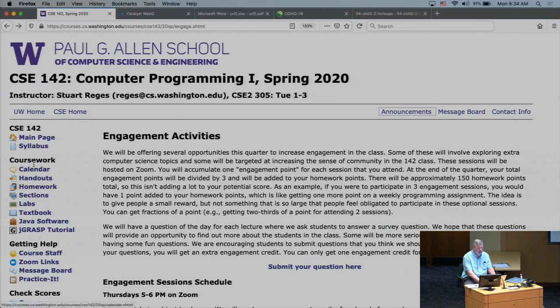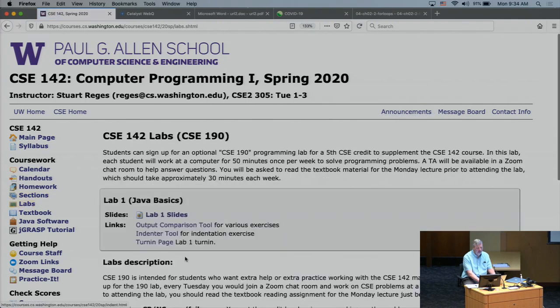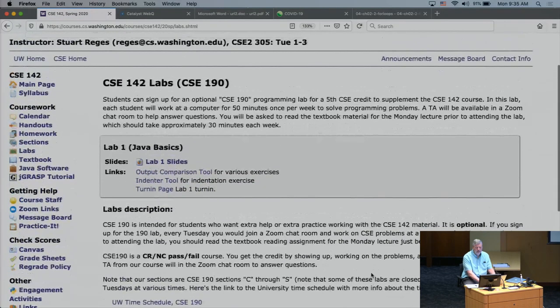I keep updating the calendar with new things as they get posted. Something new is that the labs are going to start this week. So I've added more information about the labs here, the CSE 190 labs. I have a fairly long description here of the idea behind the labs, so I won't spend a lot of time on it.